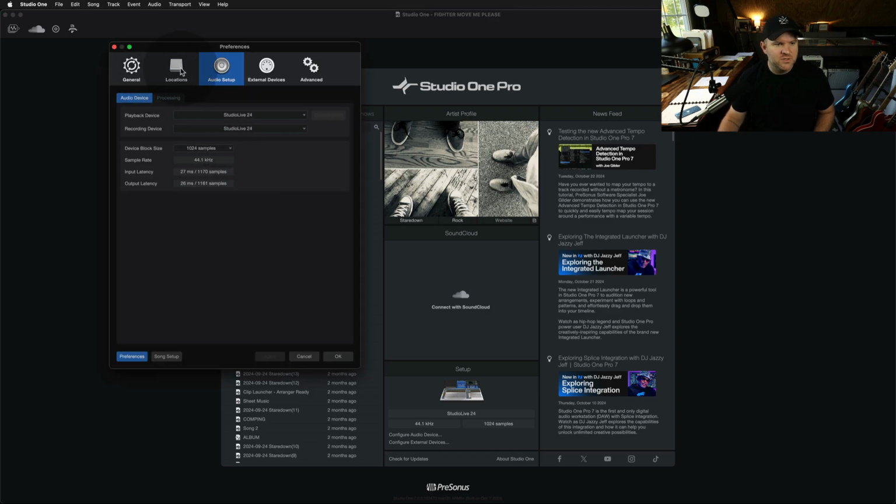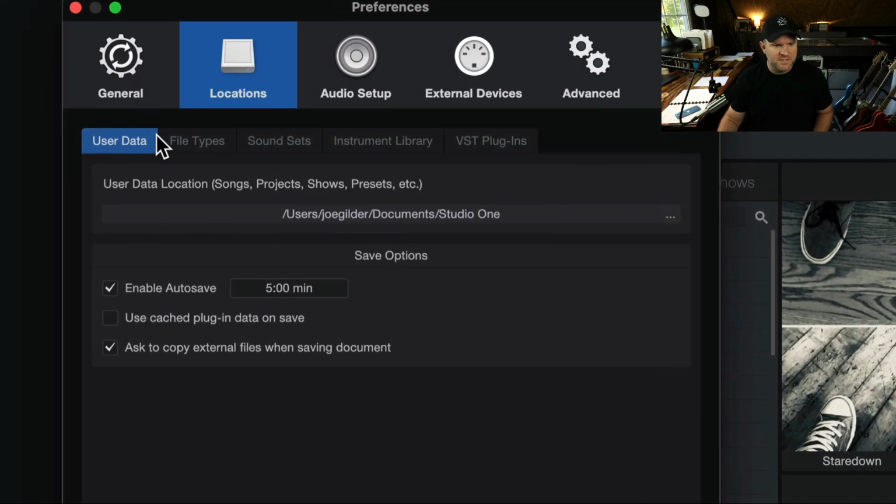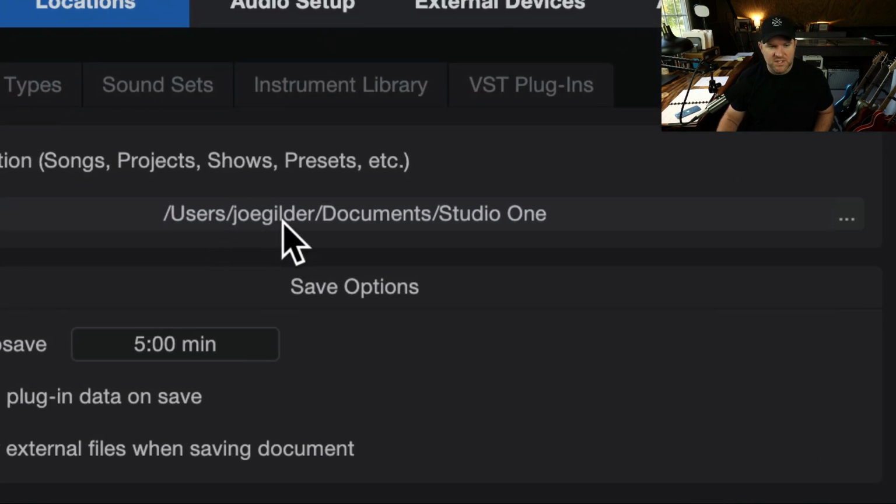So if I come into Preferences, Locations, User Data Location, this is where songs, projects, shows, presets, etc. are saved by default. It defaults to this, which is just under my user, under Documents, Studio One. That's where all my default locations for songs, projects, shows, and presets go. So specifically, if I save a preset, it goes there.